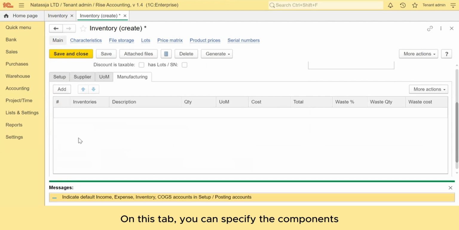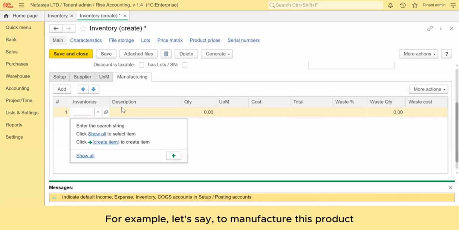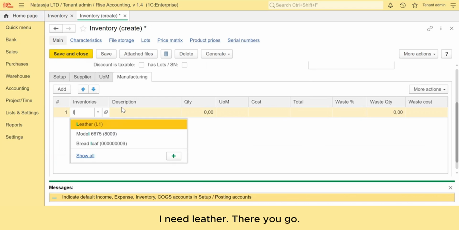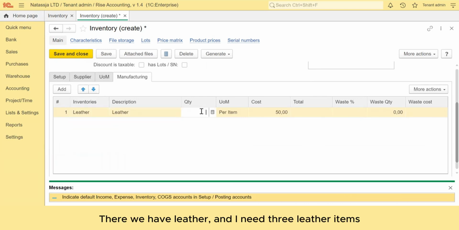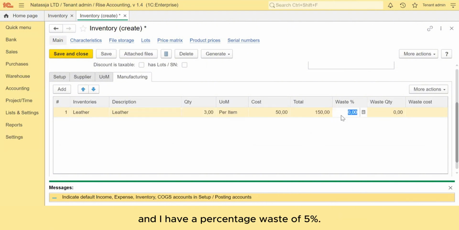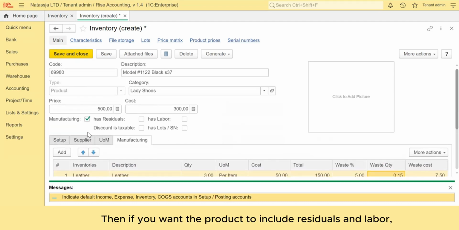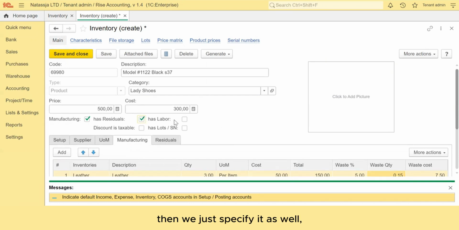On this tab, you can specify the components needed to produce this product, their quantity, the price, the percentage of waste, if any. For example, let's say to manufacture this product, I need leather. There we have leather, and I need 3 leather items, and I have a percentage waste of 5%. All right. Then, if you want the product to include residuals and labor, then we just specify it as well, and the corresponding tabs will appear.